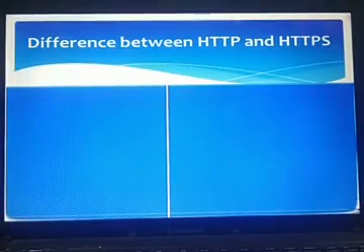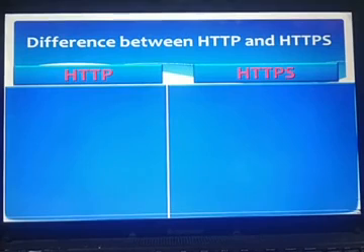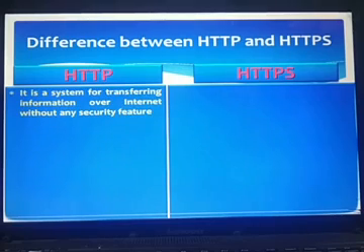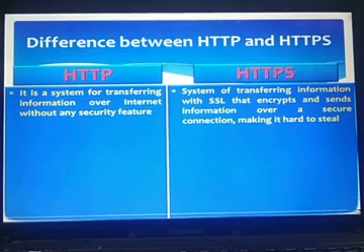So here are some differences between HTTP and HTTPS. HTTP is a system for transferring information over the internet without any security feature. But HTTPS is a system of transferring information with SSL that encrypts and sends information over a secure connection, making it too hard to steal.